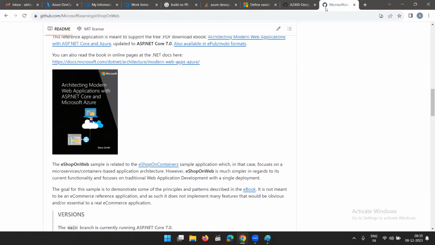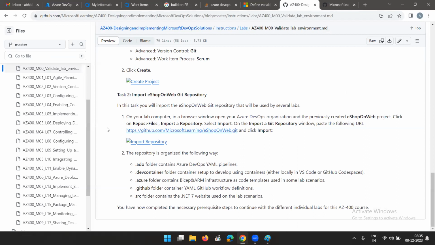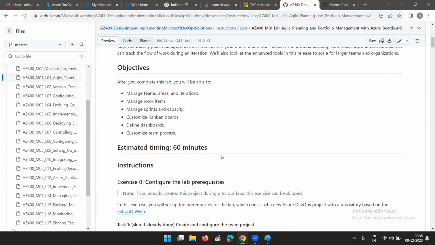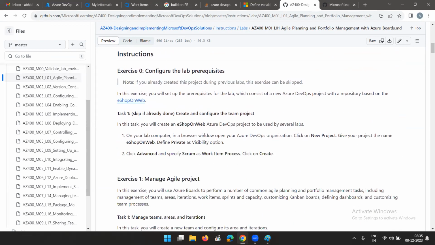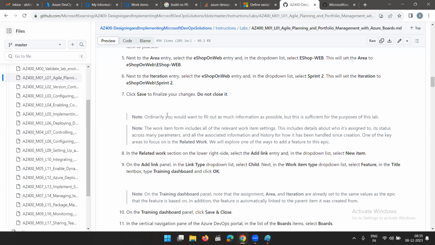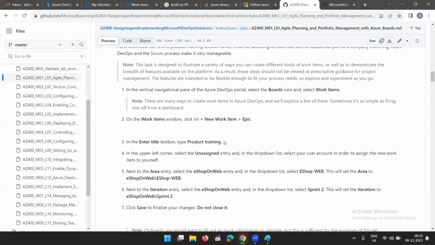After pulling this project, you will go through each and everything which we discussed in the components. Here, you will be doing all the agile planning, which means you will be creating the work items, like creating a work item, creating a child item, creating an epic. All those things I've told already, like product backlog, dashboard, all those things from there.